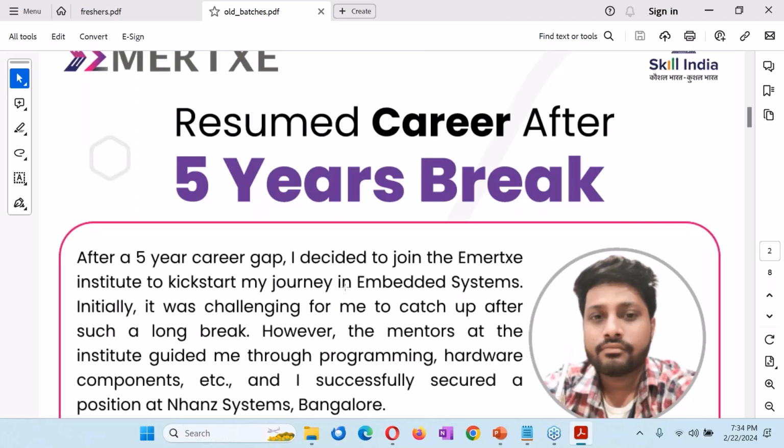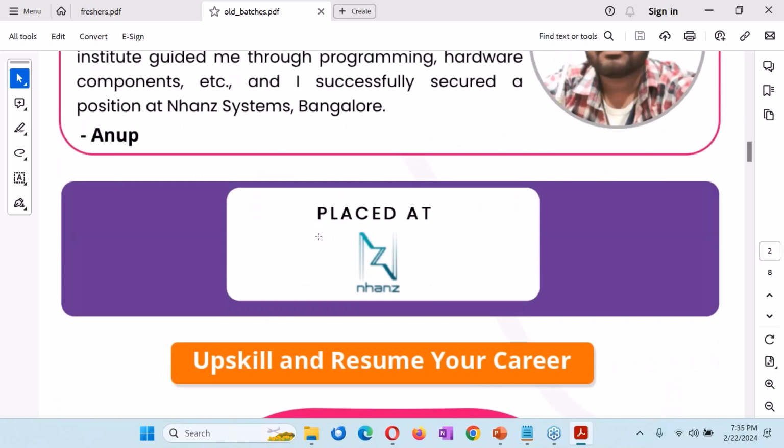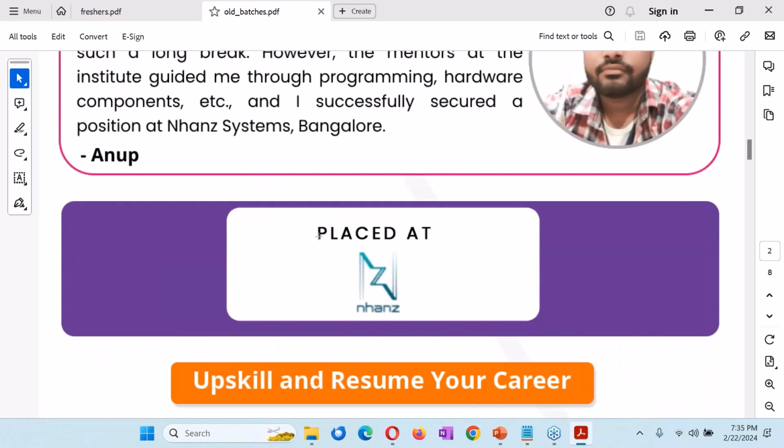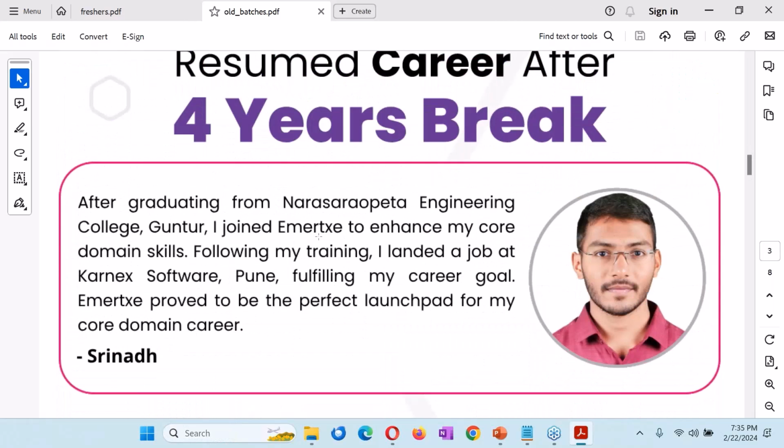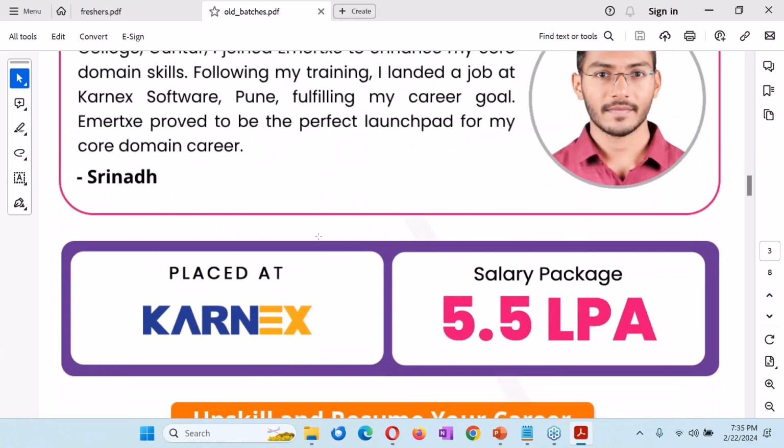So they also upskilled themselves as a part of the university journey and got placed with a company. Similarly, we have another example of Srinath. He had a 4-year career gap, and he came and upskilled himself and got placed in a company called Carnax. It's based in Pune, for a 5.5 lakh salary package.